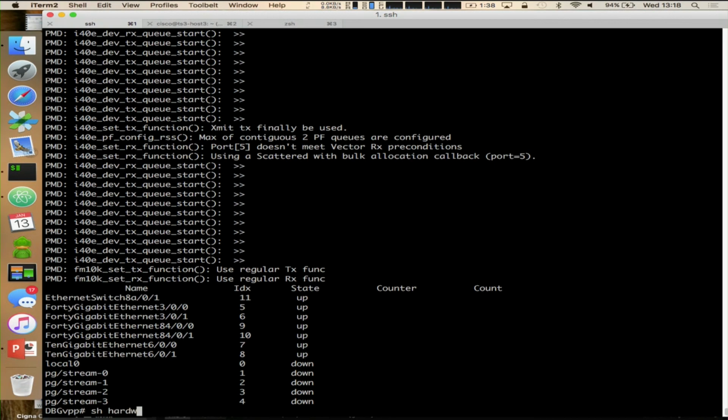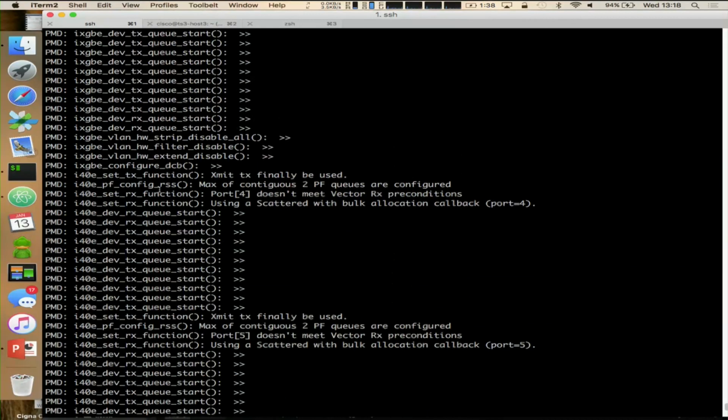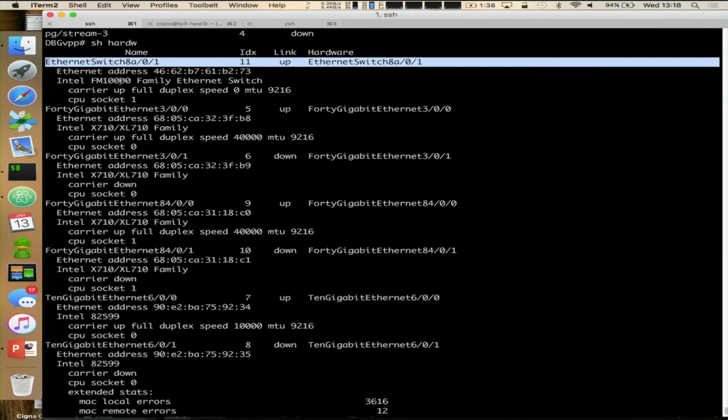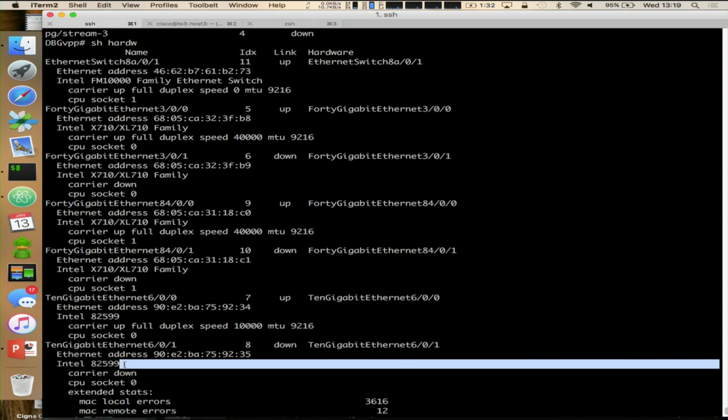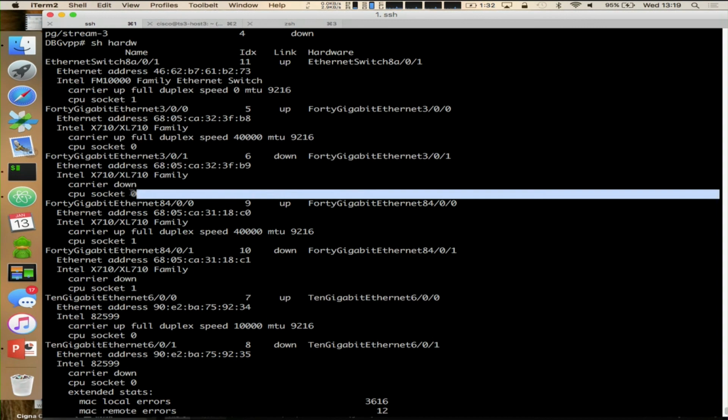about the NICs which are currently available. So this is FM10000. We have Fortville cards, and we have two ports on the Niantic card. In this output you can also see the CPU socket for every card, so you can really know which CPU socket the card is connected to.